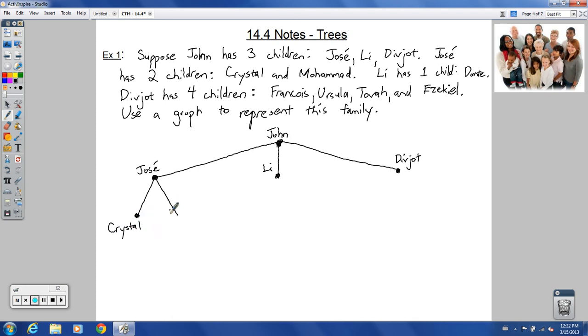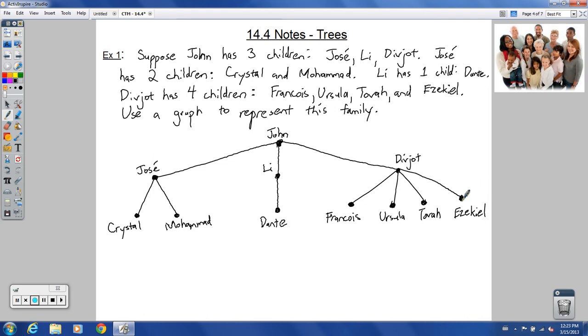And then Jose has 2 children, Crystal and Mohammed. So you can split off from Jose into 2 more parts. And Lee just has 1. So this one could go off in any direction, but you're just going to have 1 branching off from Lee. That would be Dante. Dante is Lee's child. And Divjo, we're going to have 4 different branches. I'm calling them branches. It's not really a technical term, but that's basically what they are. They're branches of this tree. We're going to talk about why this is a tree in graph theory. There's a very specific definition of that. So this is Francois, this is Ursula, this is Tova, and this is Ezekiel. And so that is it. Something like that, a family tree, you would just branch off, split it off like that.